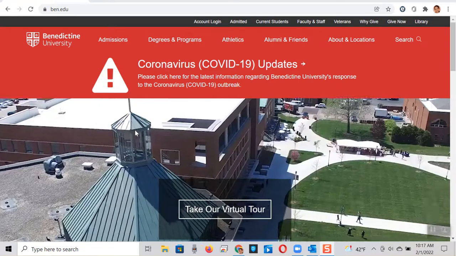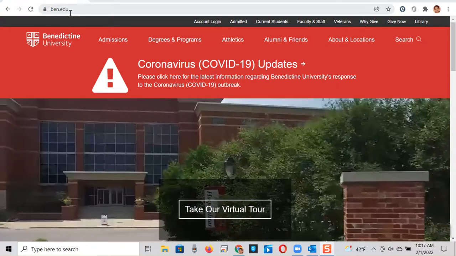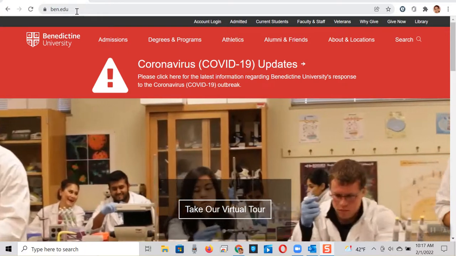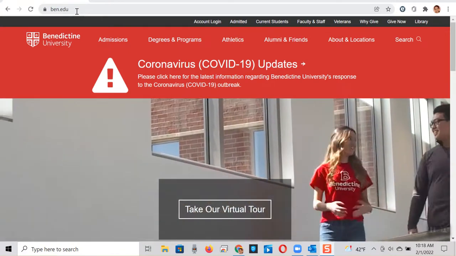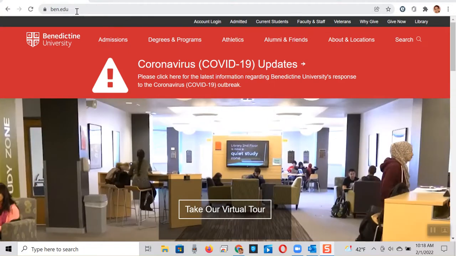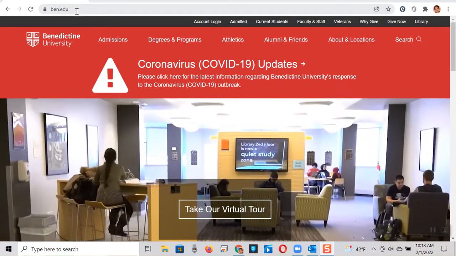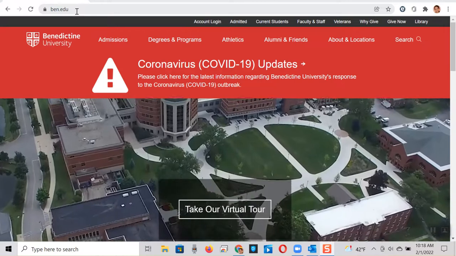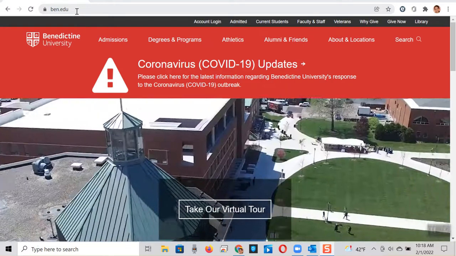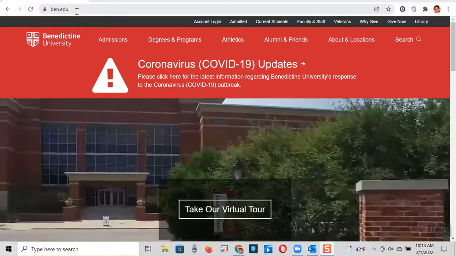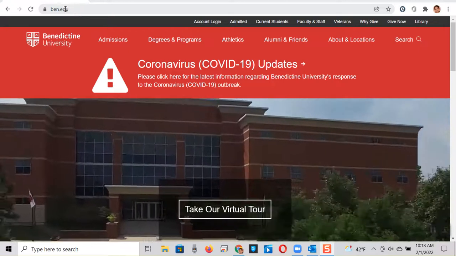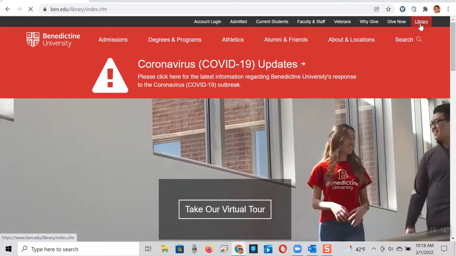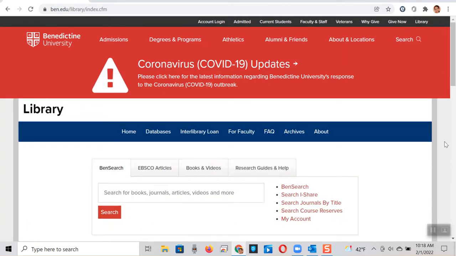But here is where you will go to the library page on Ben.edu. You have to be in the library portal. That's an important step, because we have a lot of subscriptions to journals, and if you're not in the library portal, you won't be able to access the full text of those journal articles. That's why we insist that you go from this web portal to the library web page.